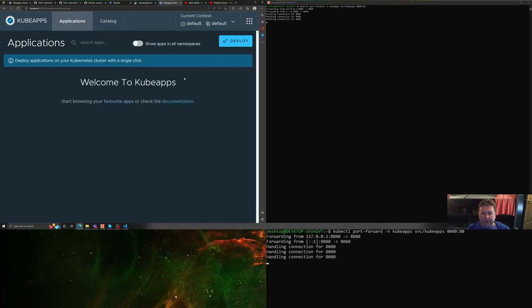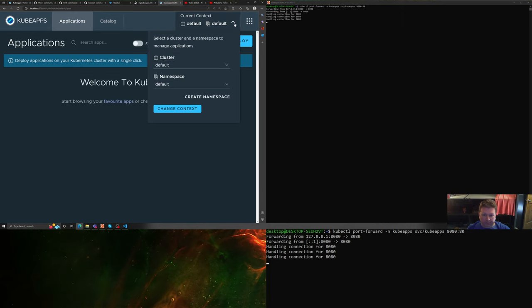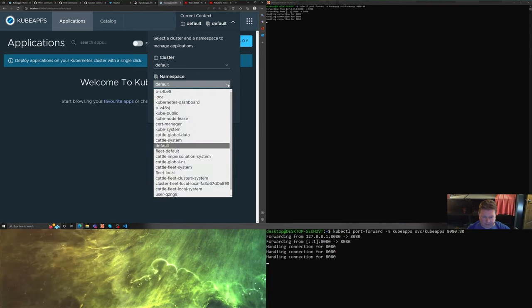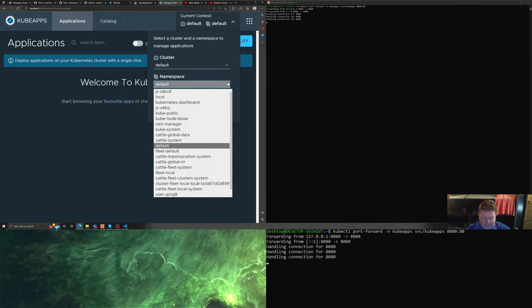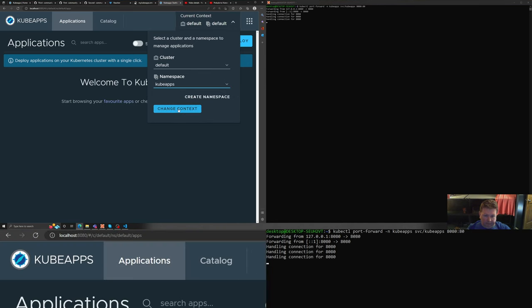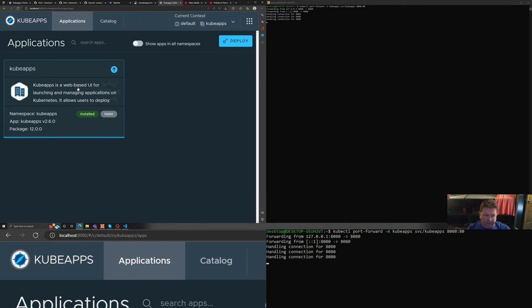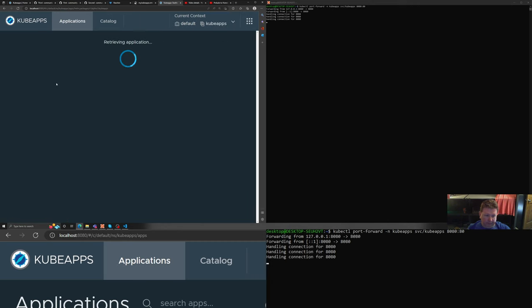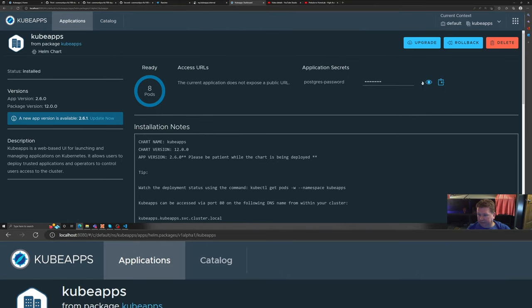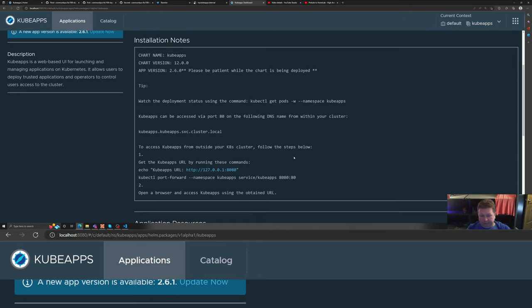I think you always need that token. I don't know. Now you can actually visit your namespaces here. So Kubeapps, right there, and then you would hit change context. And then there you can see it's installed. It's running on 8 pods. The great thing about it is you can get your passwords and stuff. And that's the Postgres password.